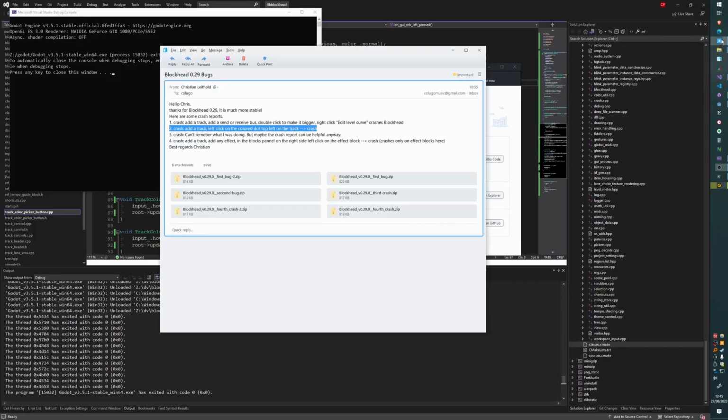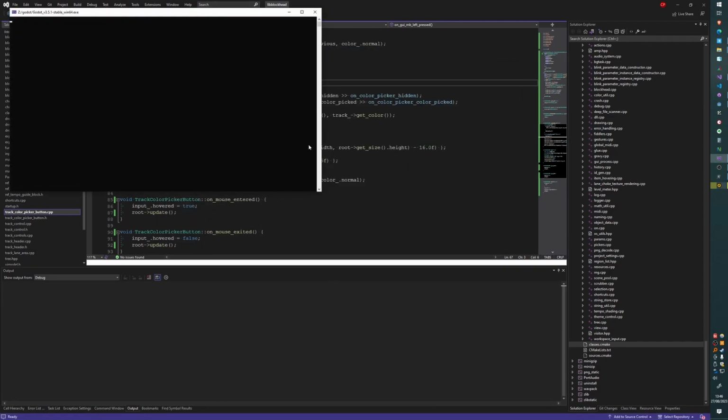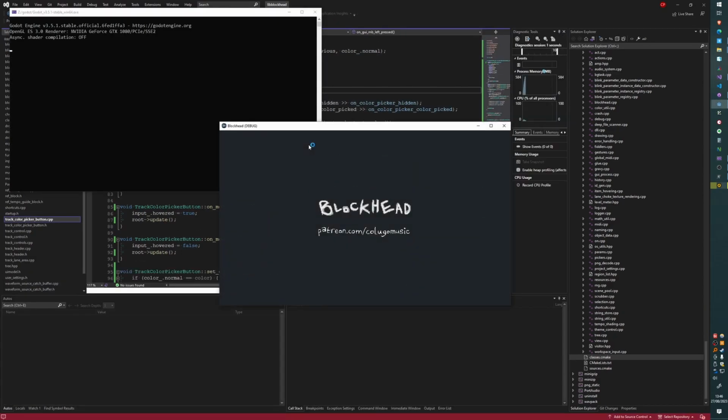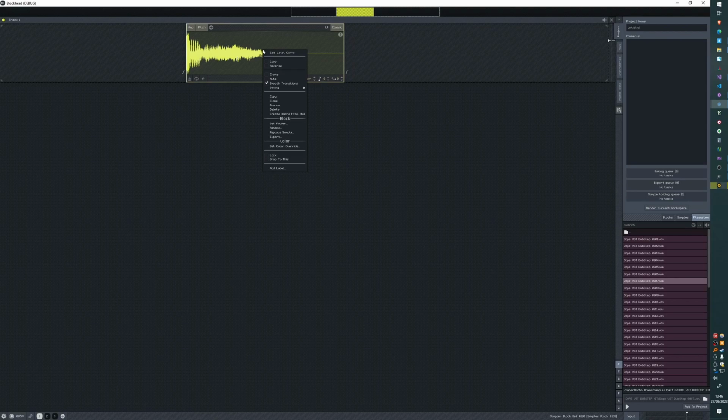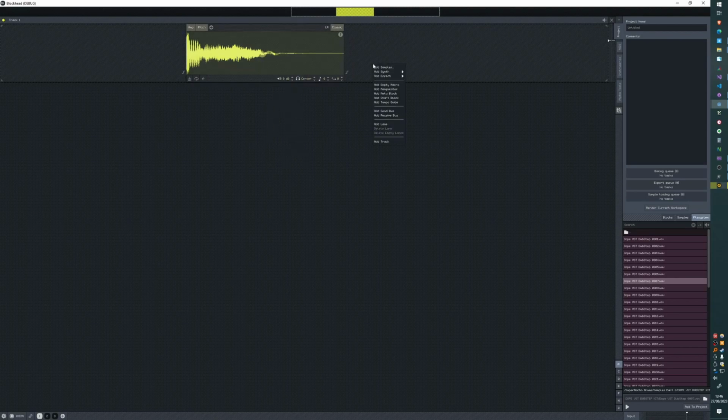Alright, what's next on the list from this lovely gentleman? Add a track, add a send or receive bus, double click to make it bigger, edit level curve. Is it not just any? Hell, I need to turn that off. Thank you. Does that not just happen with any block? No, apparently not.